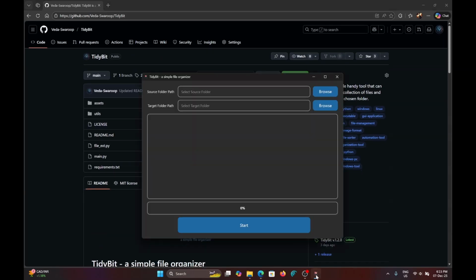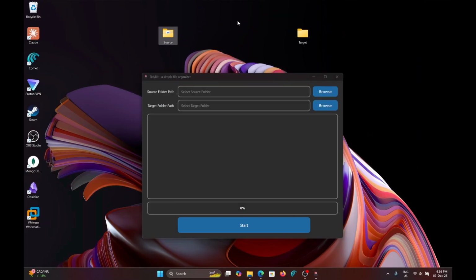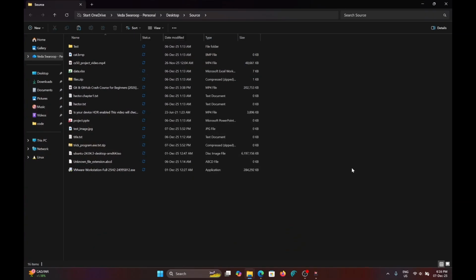Here I have opened this app. This is what it looks like. And on my desktop, there are two folders, a folder named source and a folder named target. For the purpose of this demo, I created these folders. So let me show you the files that are present in this source folder. Here we can see different types of files and also one folder. To explain how this app functions, I have created these files and a single folder.